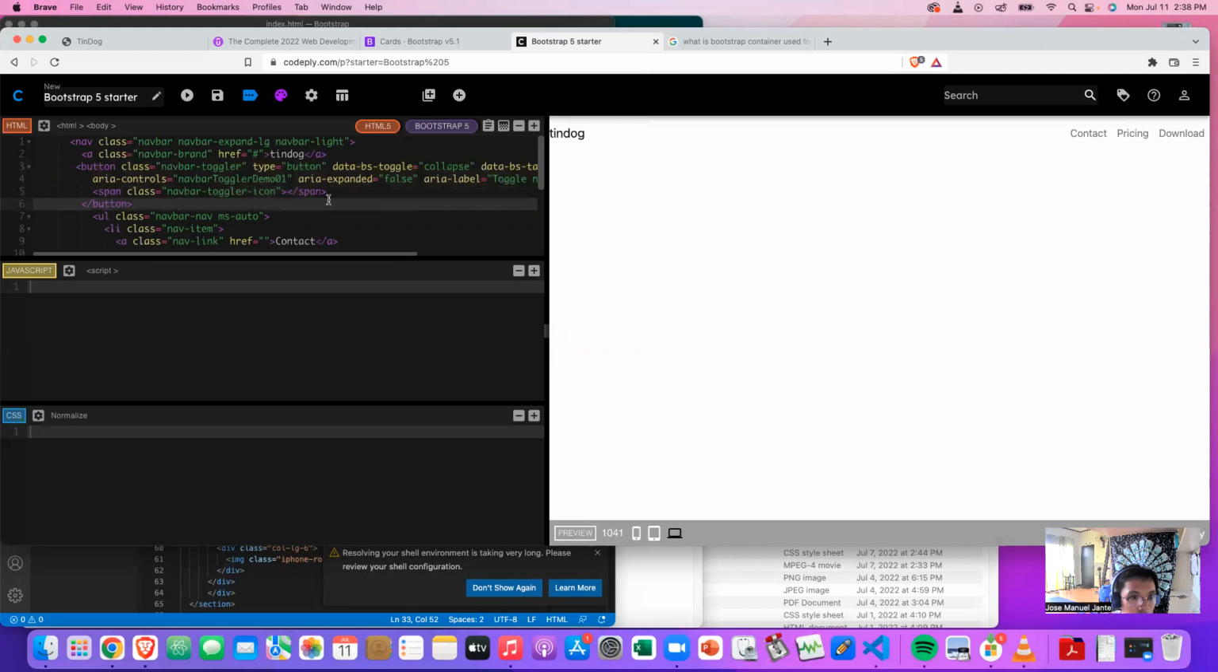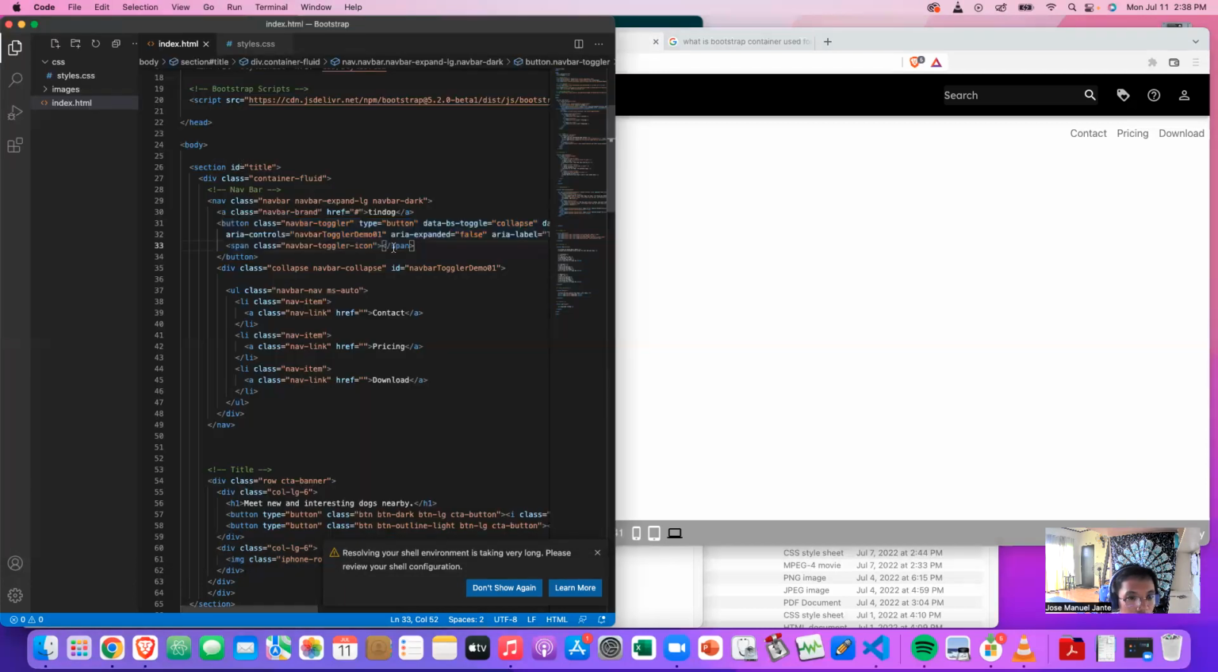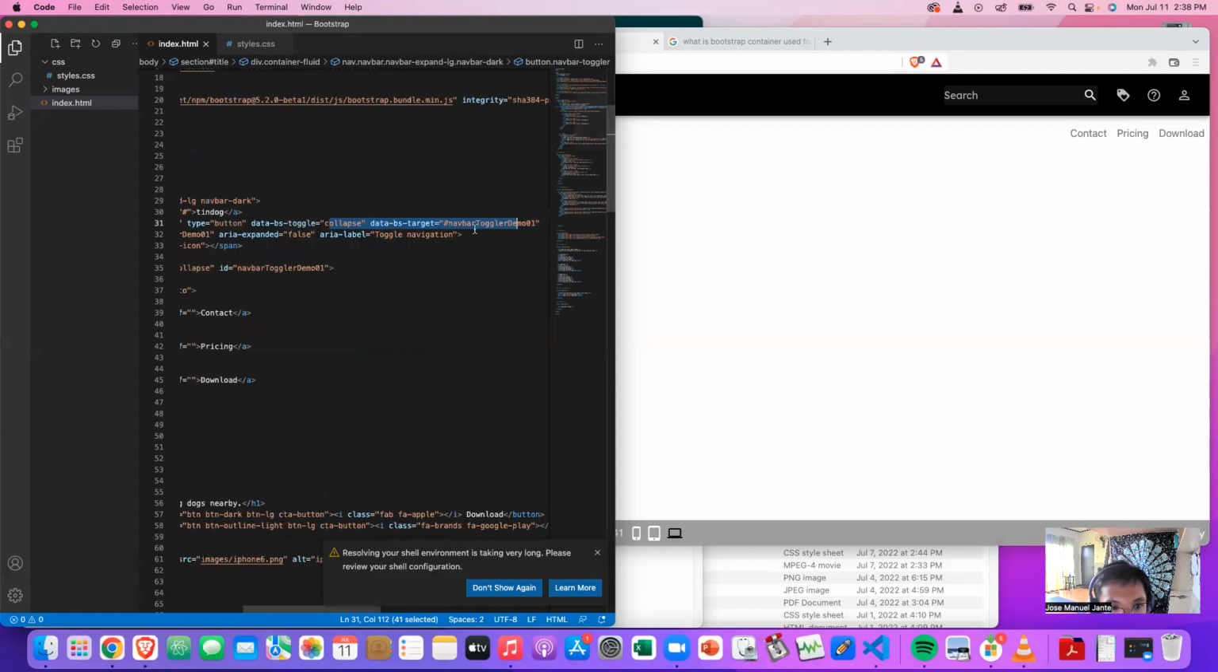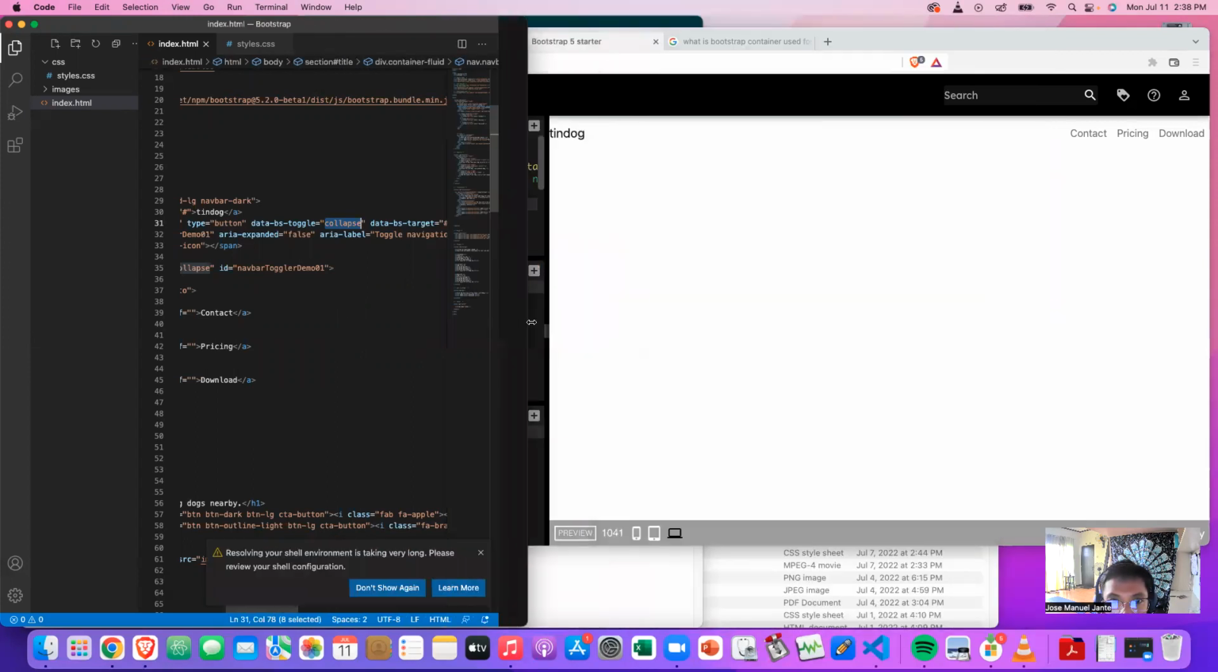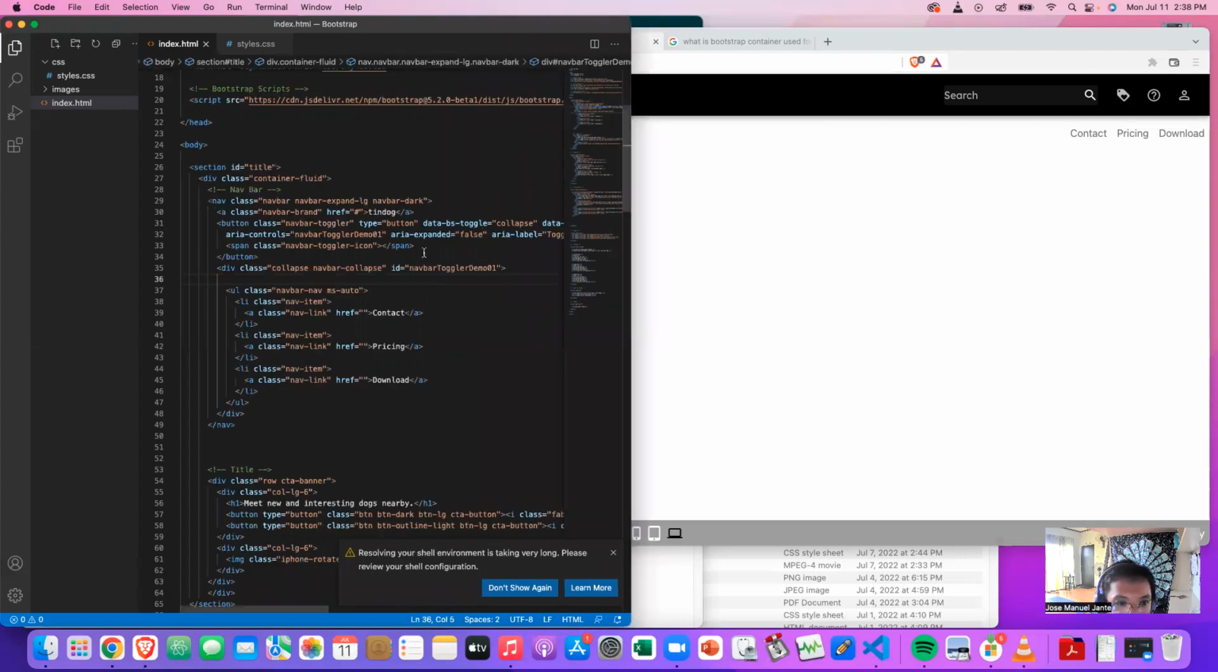Okay. And then what it does here, we just identify it as navbar toggler. And then this data-bs-toggle collapse just enables the action that when we have the smaller size of the screen, we will have those items inside the target, the target div or the target element to be collapsed.